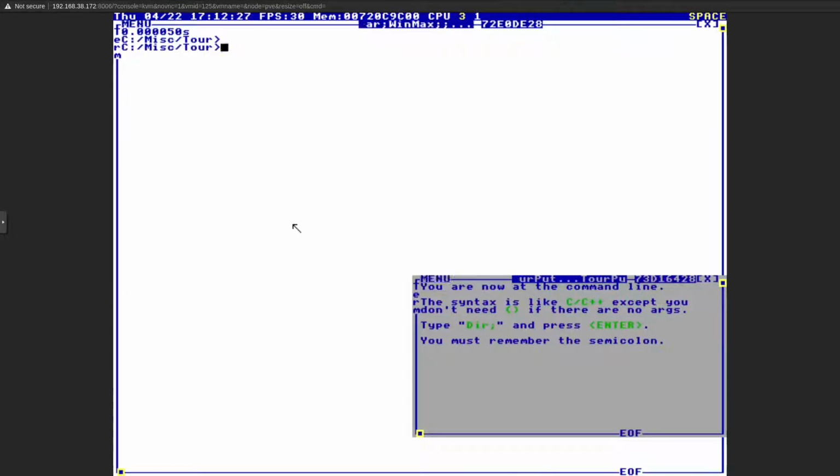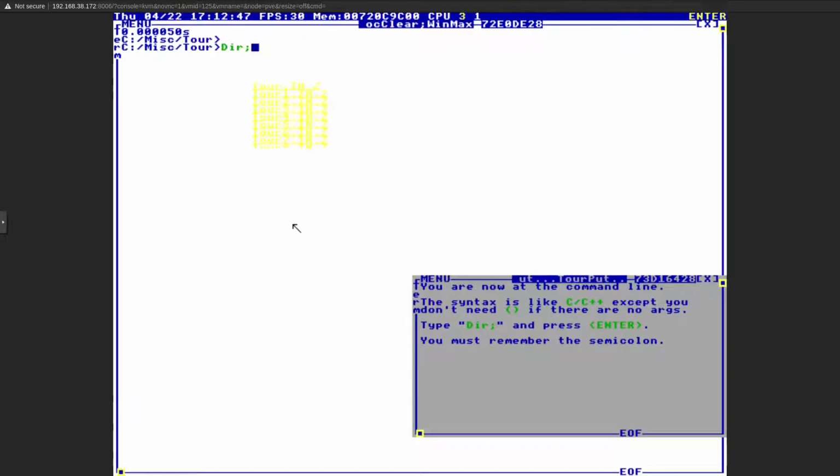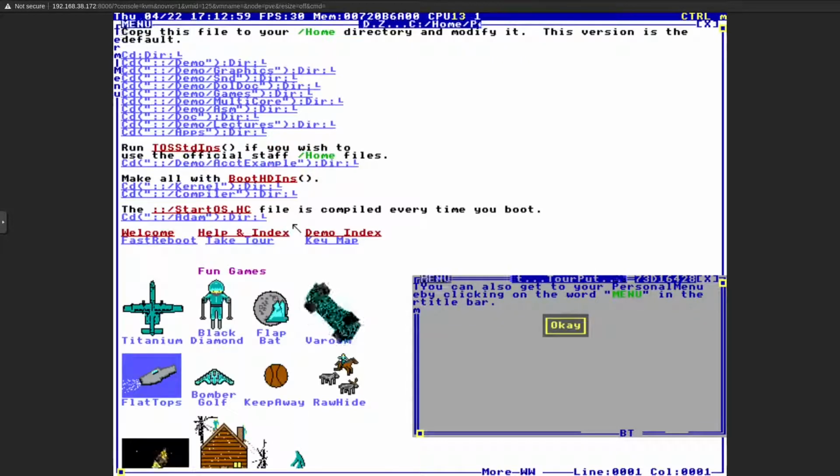So this is C, so type dir. I think it's using the US layout, which is why it's being stupid. And that's the US layout key, it seems. And then enter shows our directory items. Ooh, personal menu, heck yeah. Okay, so we can use this to play our games, which is really the only thing I care about.